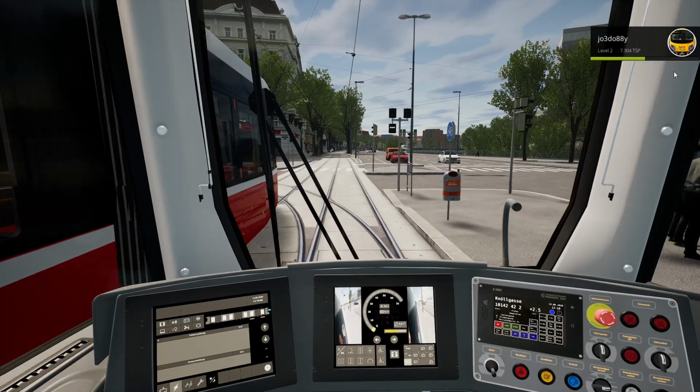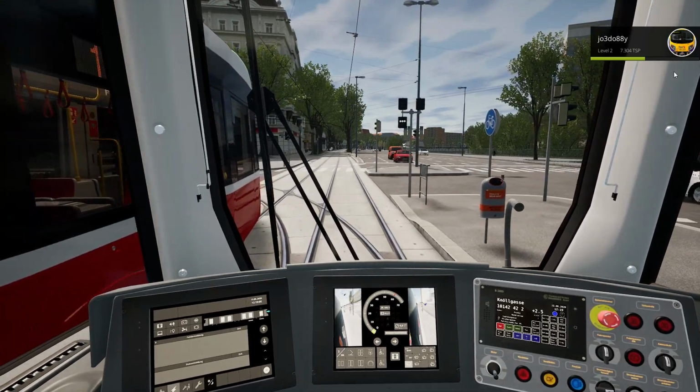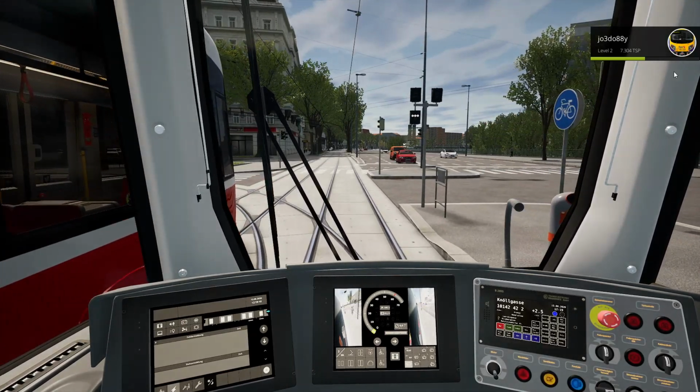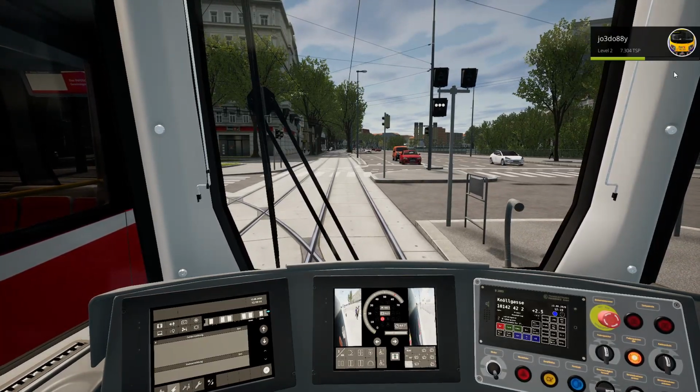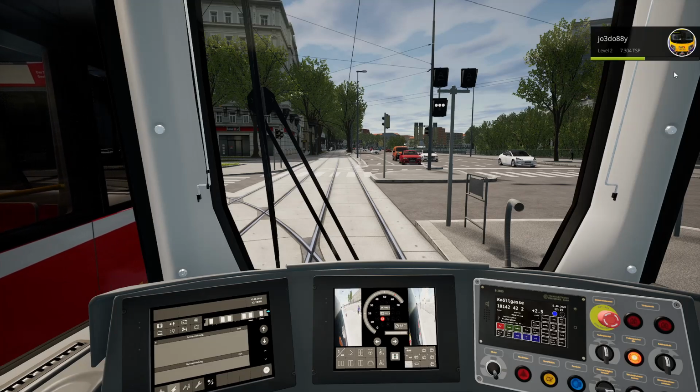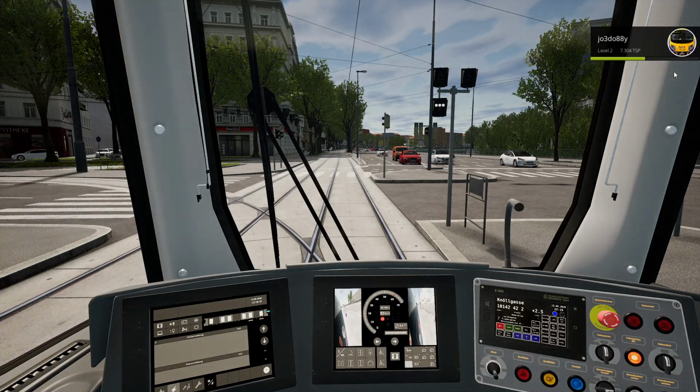Oh, Knollgasse. It's updated. It knows where we are now. And where we are is late. Oh, there goes the other tram. Cheerio.